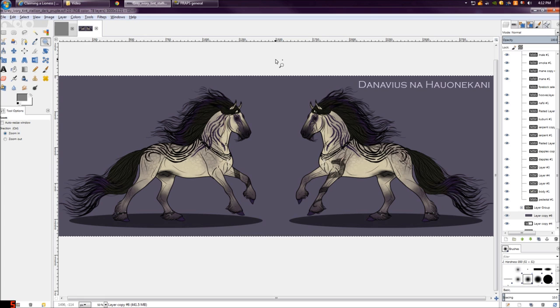So this is the dude we're going to be drawing. This is Denavius, and we're not going to do this pose, it's just the design, just so I can pick colors off of my design and use the same colors as I used to create him.